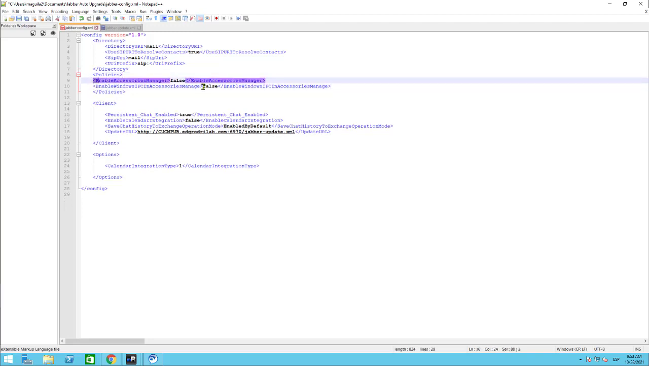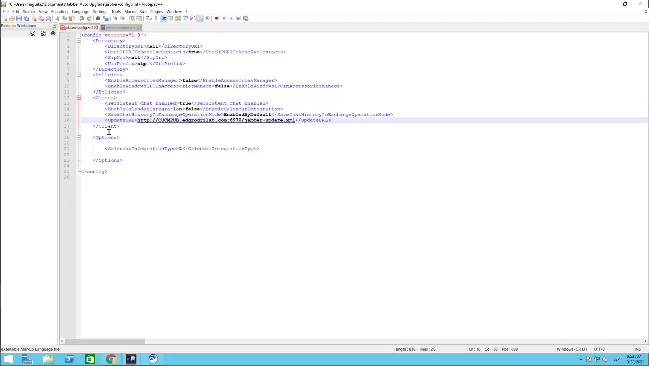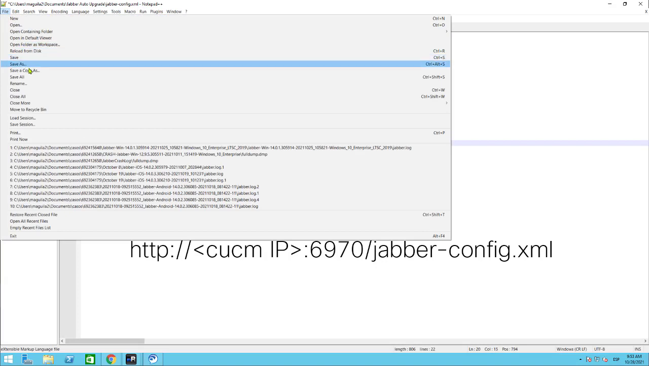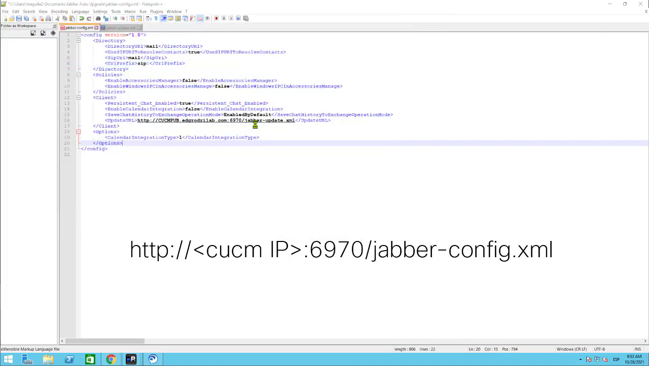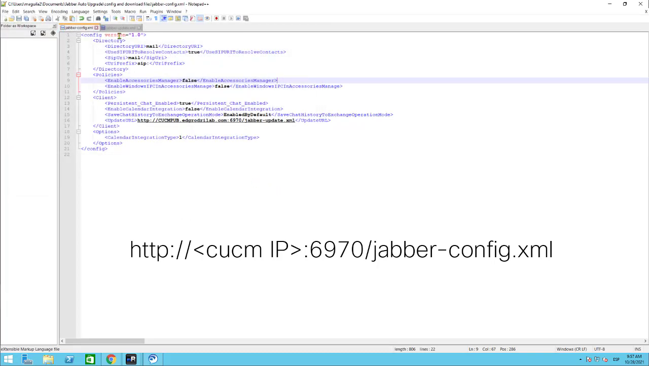That is the file used to provide the configuration parameters to the Jabber clients. In that file, you have to add the line update URL in the client section of the Jabber config file. That can be accessed from the URL on the screen. Save the changes and now generate a new XML file called jabber-update.xml.